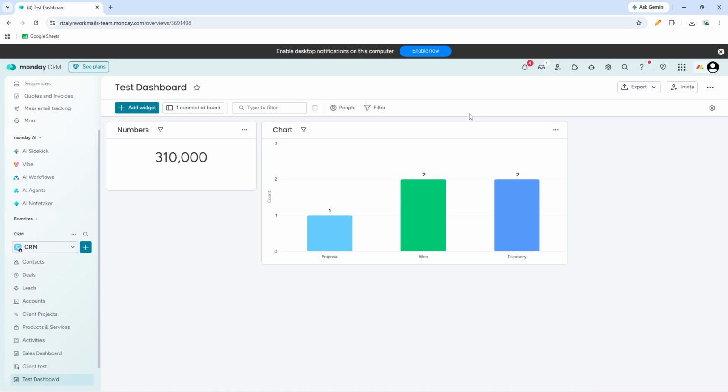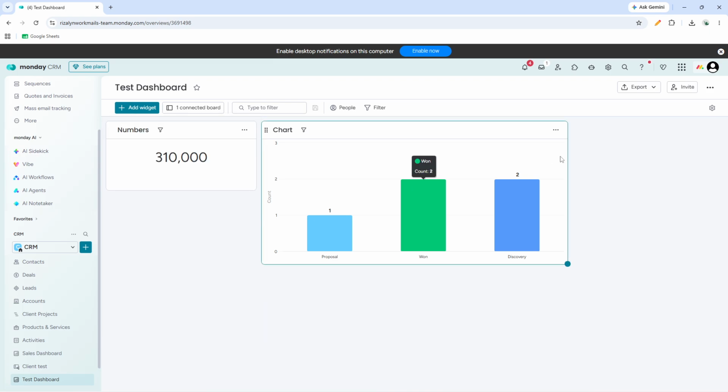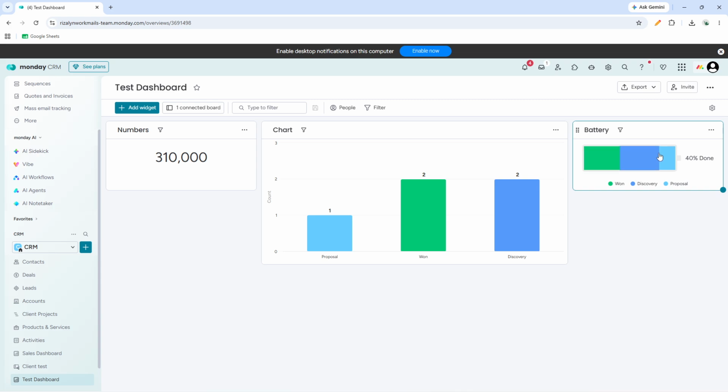From there, add any additional widgets you need, such as battery, timeline, table, or workload widgets. Each one gives you a different way to view performance and activity. As you add them, configure each widget to use the appropriate board and columns so the information shown is relevant and accurate.